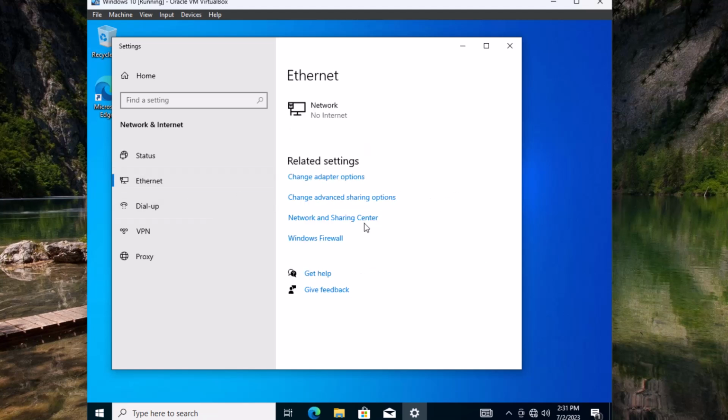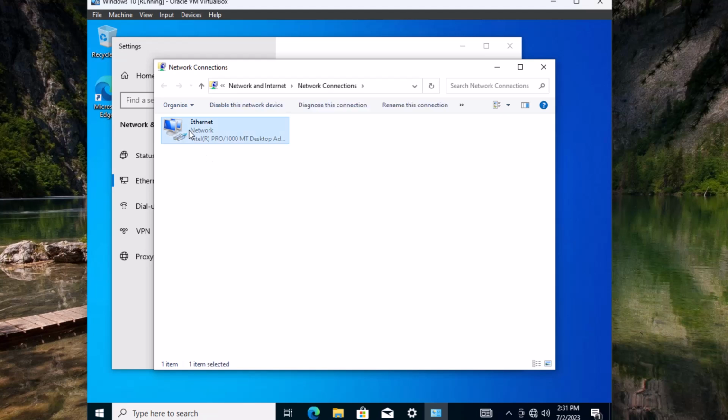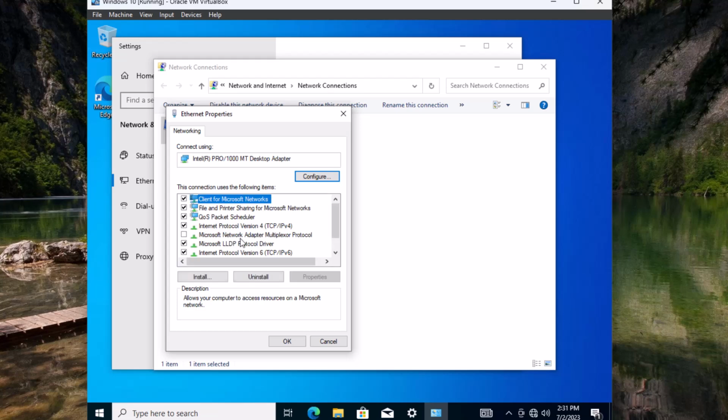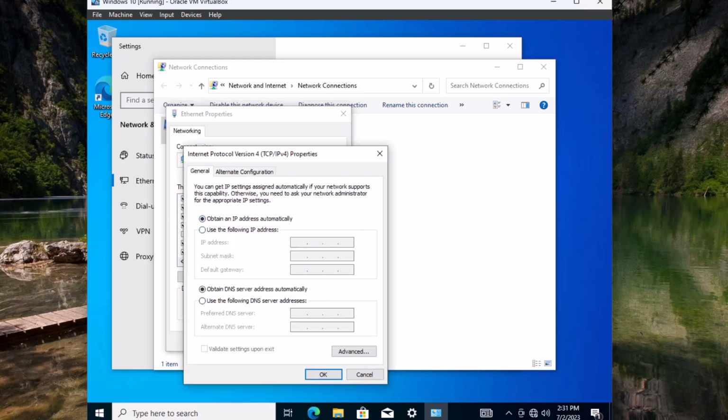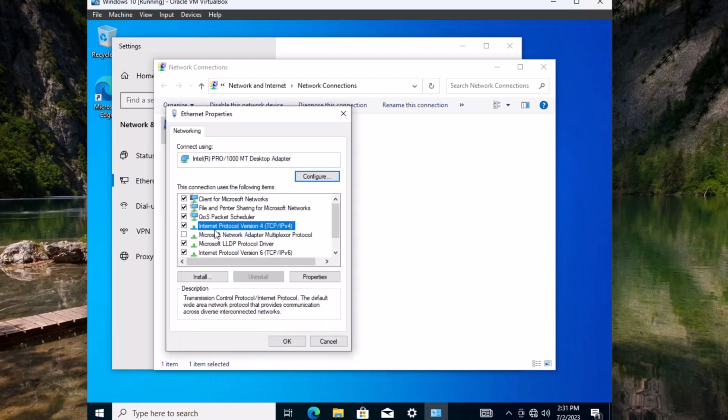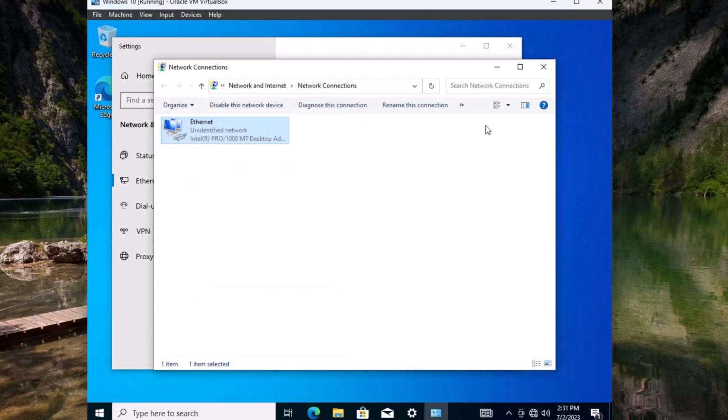So I'm going to go to Ethernet, Adapter Options. I'm going to right-click the Ethernet adapter and go to Properties. I'm going to select TCP/IP version 4. It says I should be getting something automatically, and I'm going to undo TCP/IP version 6 right now.